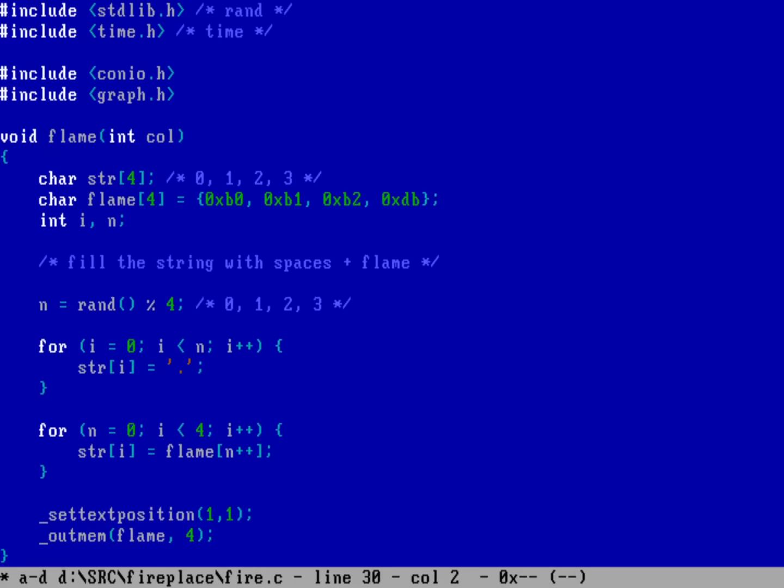And then down here, we're setting the text position back to 1, 1, and we're doing an out mem of flame. We'll go back and change that in a minute, but for right now, that's all I really need to do. And so let's do save and quit, wcl quiet of fire.c, and compile fire. And so there we've got that.